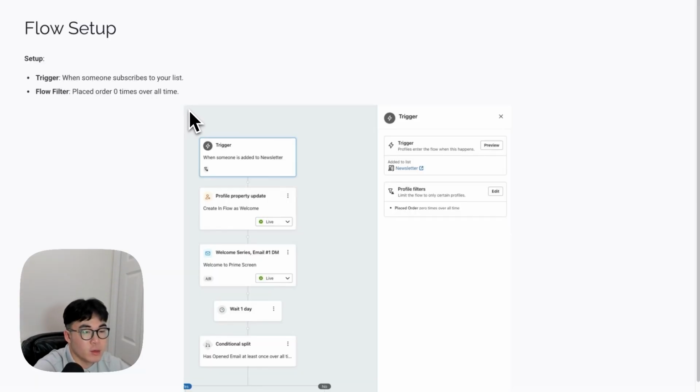So here's the flow setup. For the trigger, it's when someone subscribes to your list. That list name will depend on what you name people that are opting in through your pop-ups, newsletter, checkout page, things like that. And then for flow filters, we want to filter on placed order zero times over all time. The reason for this profile filter is because we don't want to keep sending them emails if they have already ordered somewhere between their journey and the welcome series. We don't want to keep sending them content welcoming them to the brand because they've already purchased.